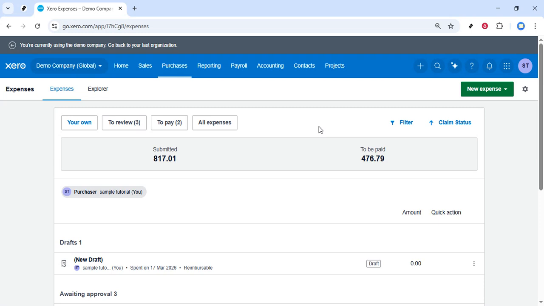On the Expenses page, look for the button or drop-down that says New Expense. It's usually positioned near the top of the screen. Click on the New Expense drop-down. Xero might give you a few different types of expenses you can create, but in this case, we specifically want an expense claim that you've paid for personally and need to be reimbursed for. From that drop-down, click on Expense Claim. This opens up a new expense claim form.